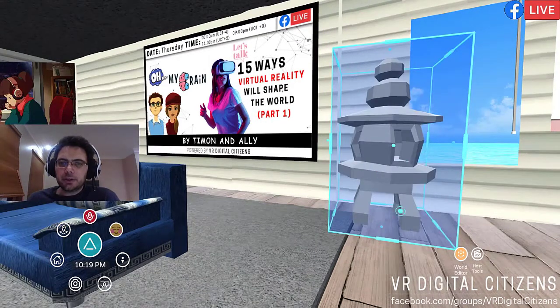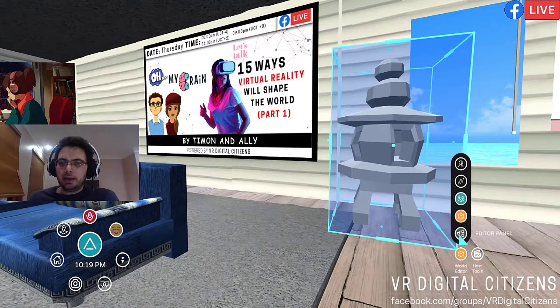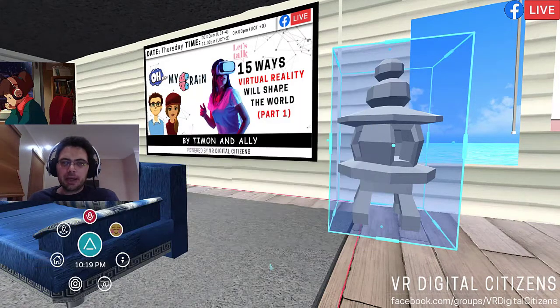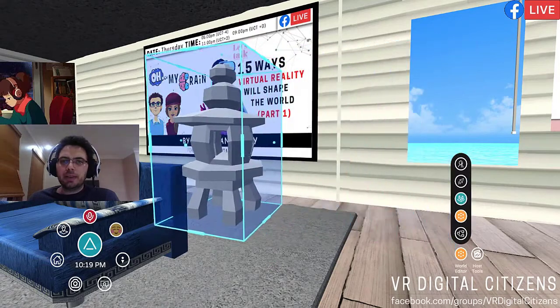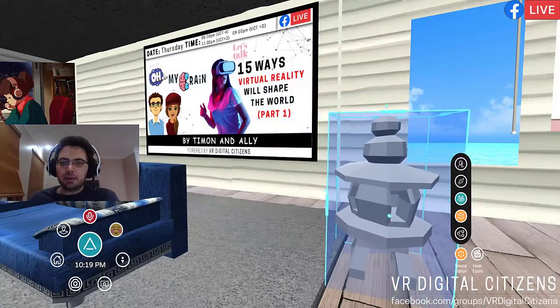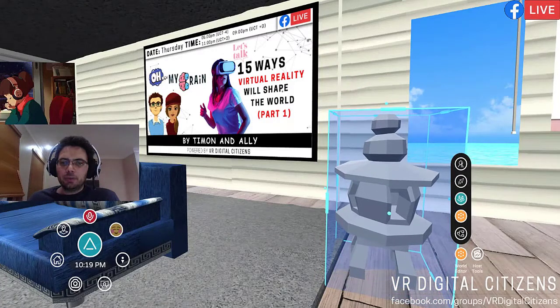Now I want to make sure that the statue is touching the floor. Go to World Editor, Editor Panel, and then make sure Position Axis Lock is on None. Close the menu. This way you can move it to the left, to the right, up, and you want it to touch the ground. So you can see there is where it's touching the ground.